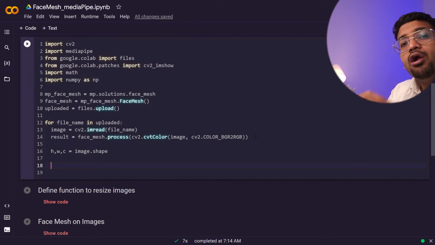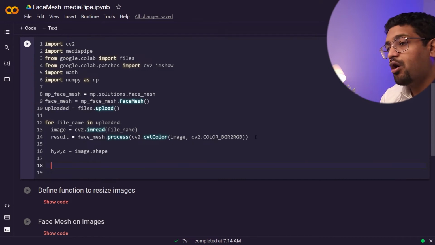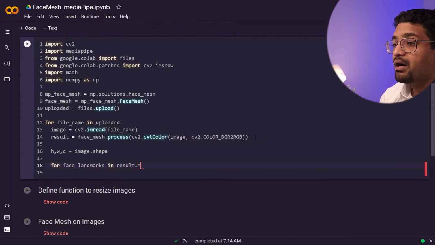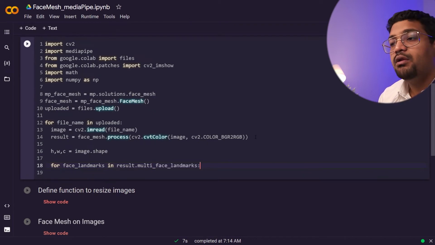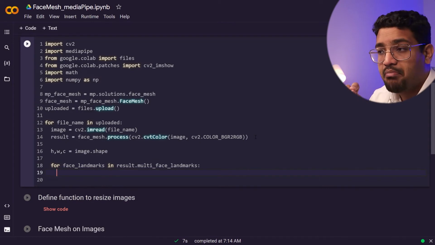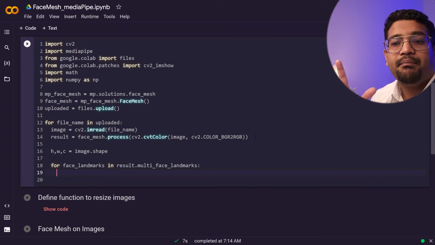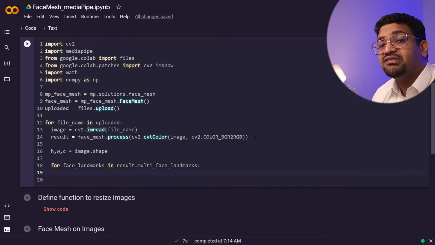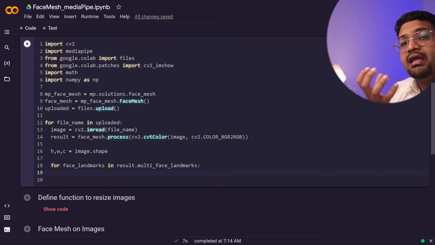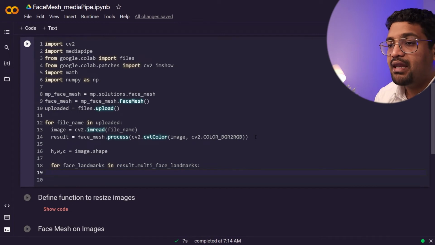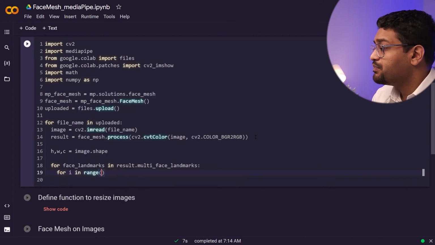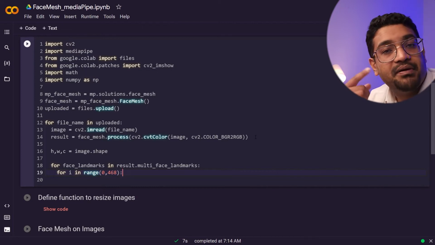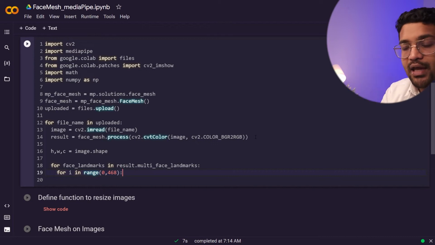And now let's go through all the landmarks in that result variable. So we call for face_landmarks in result.multi_face_landmarks. That's a mouthful. What we are doing is we're looping through each face_landmarks in face landmarks. Because you could have multiple faces in the image, it'll go through each face and pull up all the landmarks and save it under face_landmarks. Now we'll go through each landmark, for i in range 0 to 468. There are 468 landmarks that MediaPipe is detecting for us. And we'll go through each of them and then draw the location of those landmarks.